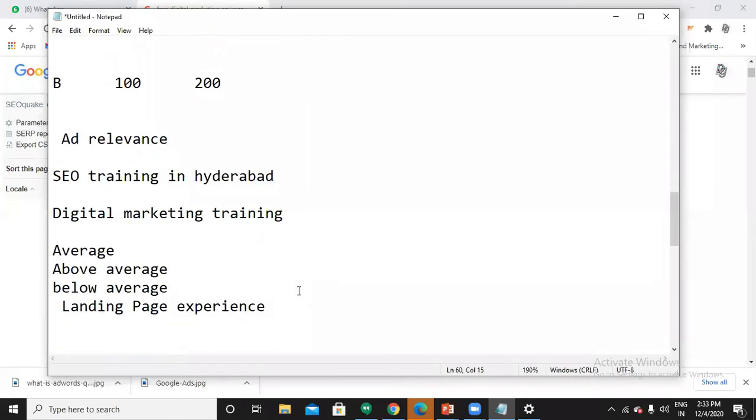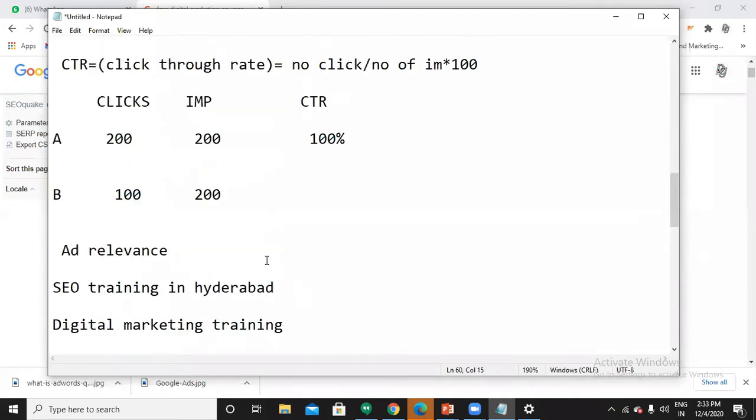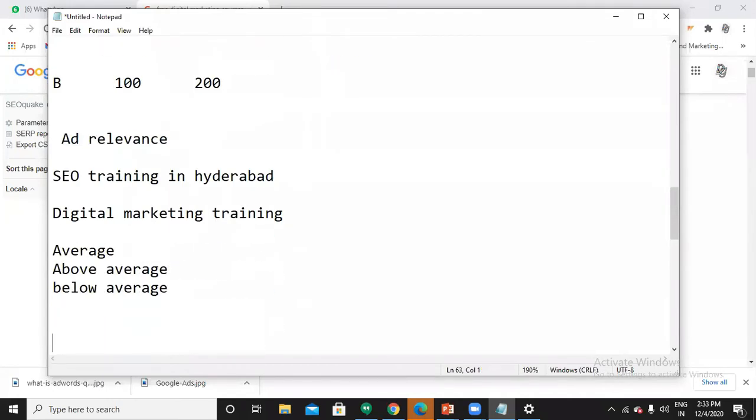Where will it be showing, madam? Average, above average, below average. In the Google Ads analytics report only, it will show you completely. In the keyword report, once you run ads, I will show you where exactly it shows the ad relevance and the quality score. And the next one is landing page experience.